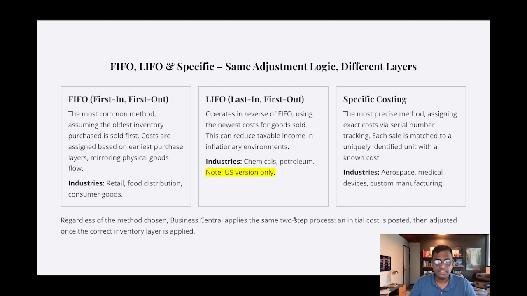LIFO is commonly used in inflationary industries like chemicals or petroleum because it lets companies account for higher recent costs, which can reduce taxable income. But here's the catch. LIFO is only available in the US version of Business Central. It's not supported in localizations that follow IFRS, where LIFO is not allowed.